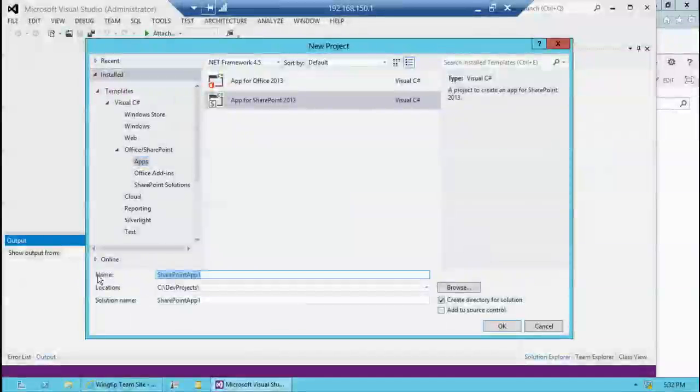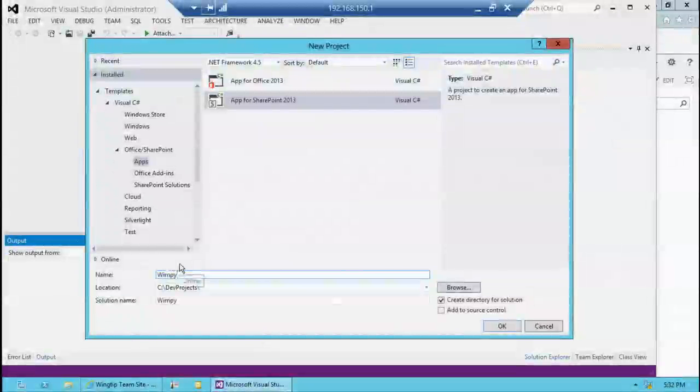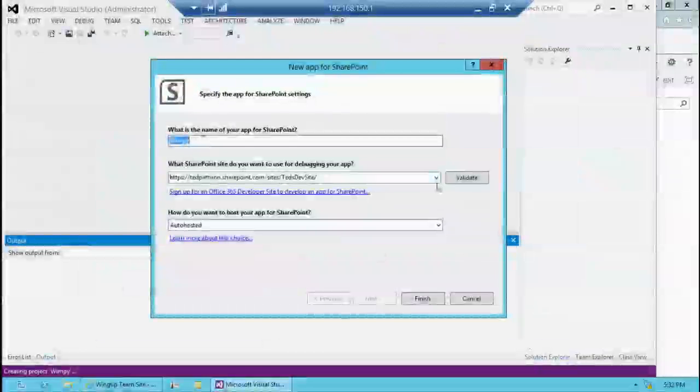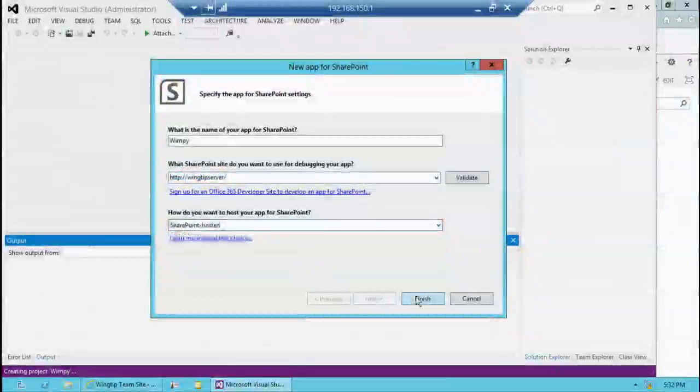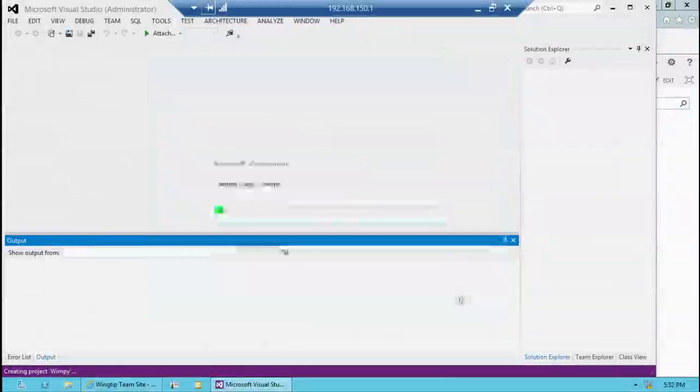is going to be a SharePoint hosted app. So we'll call this one Wimpy, just to indicate that real men and real women write cloud-hosted apps. Okay, so let's go ahead, and as I create this app, I'm going to point it to a local site. And here are my choices right here. I'm going to pick SharePoint hosted. I'll go ahead and choose Finish.